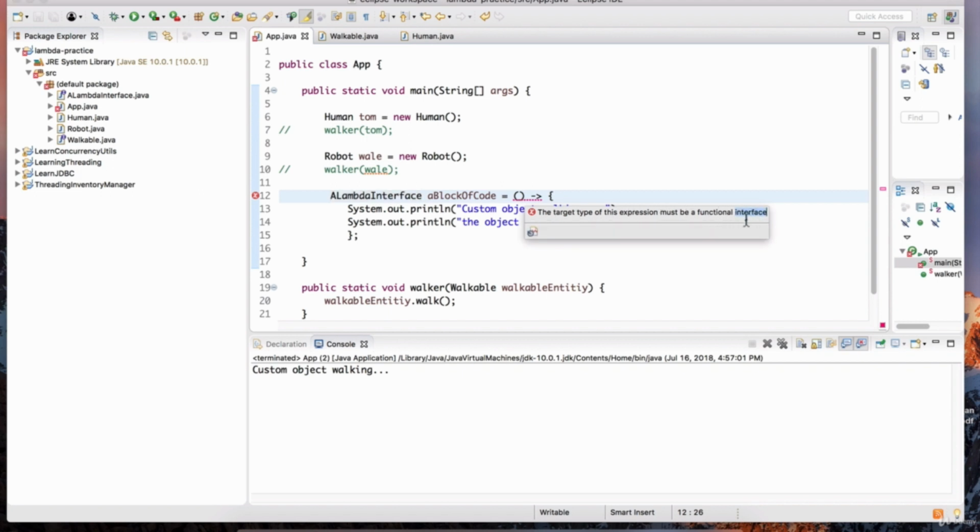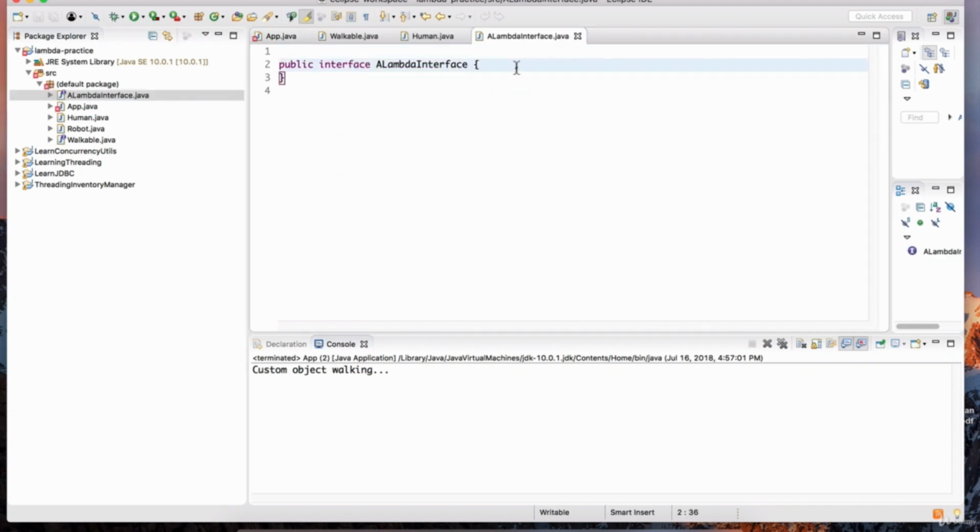So we got the interface part out of the way. What does this functional interface mean? Well, a functional interface is an interface with only one abstract method in it. You need to have an abstract method in that interface. That's what a functional interface is, okay? So let's go back to that a Lambda interface and let's create just one abstract method.